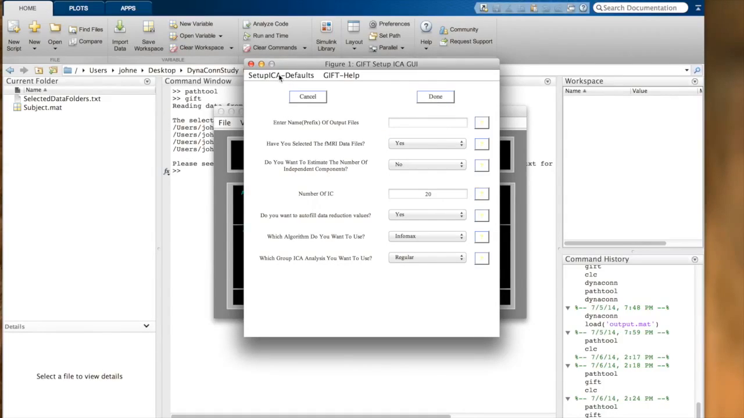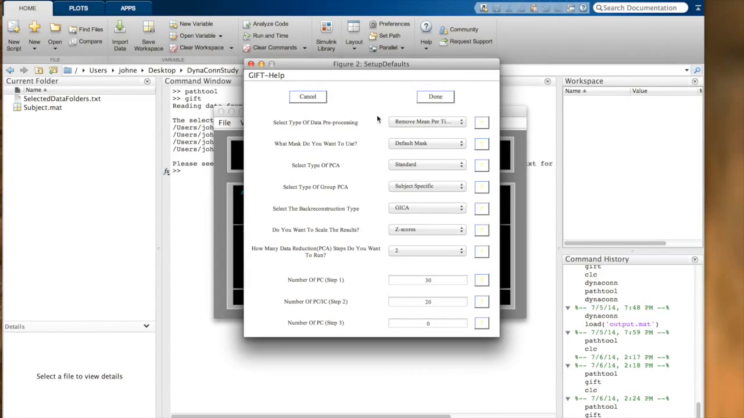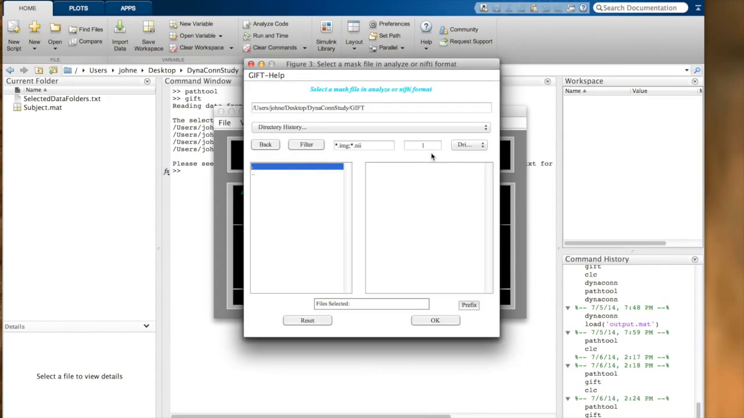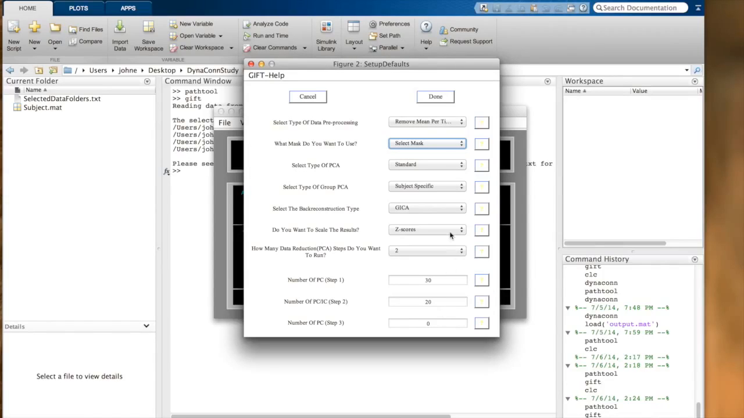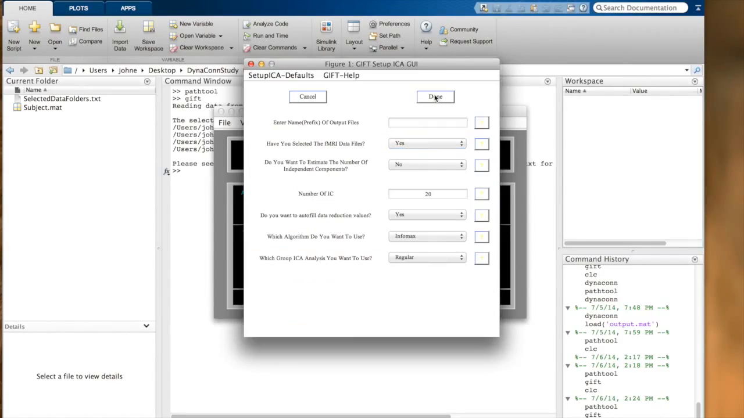Then you click on the Setup ICA Defaults in order to change your mask. GIFT will create a default mask for you if you don't select one, but I have a mask to use. Alright. And then you can have GIFT estimate the number of independent components you should extract, but I'm going to go ahead and leave it as 20 as the default that it's set to.